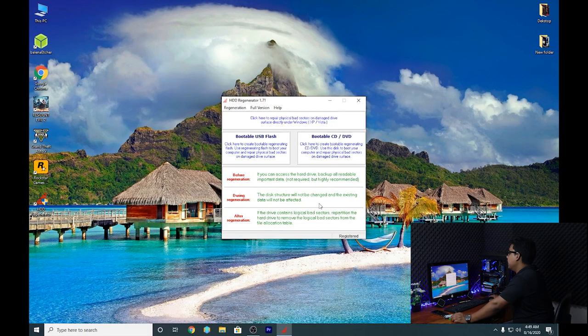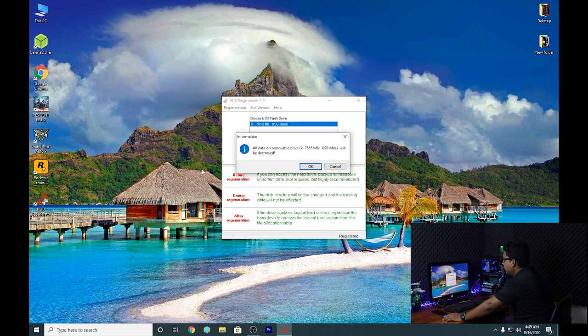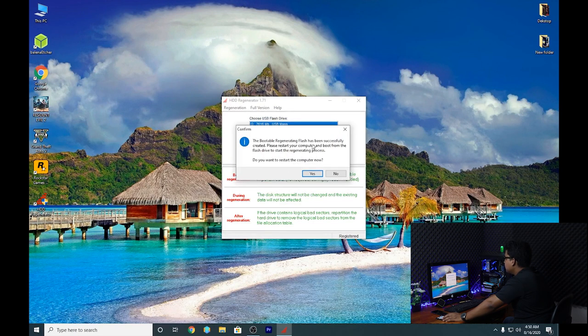There you have the option to make a bootable USB flash drive or a bootable CD or DVD. We are going to make a bootable USB flash drive. Insert your memory card or card reader into your computer. Click on bootable USB flash drive and select the device and press OK. You should see a warning that says all the data on your flash drive will be erased. You should press OK. The bootable regeneration flash has been successful. OK. Now a restart prompt should appear on your desktop.